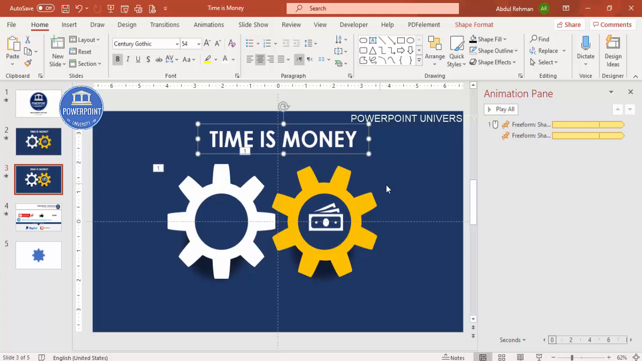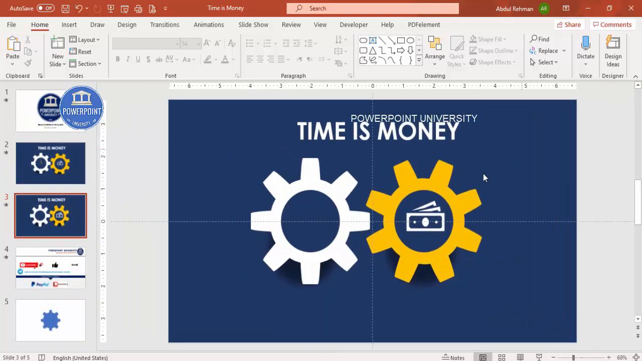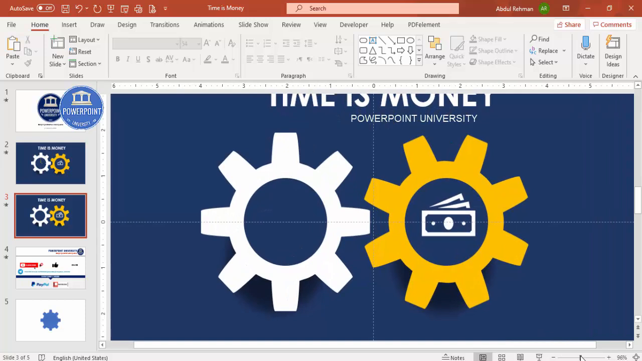So this is the time and money, but the time is missing. We need to add some clock needles and some other effects here. So let me just add the needle. Let me just close the animation pane, and if you want, you can just increase the size so that you know exactly what we are trying to do.